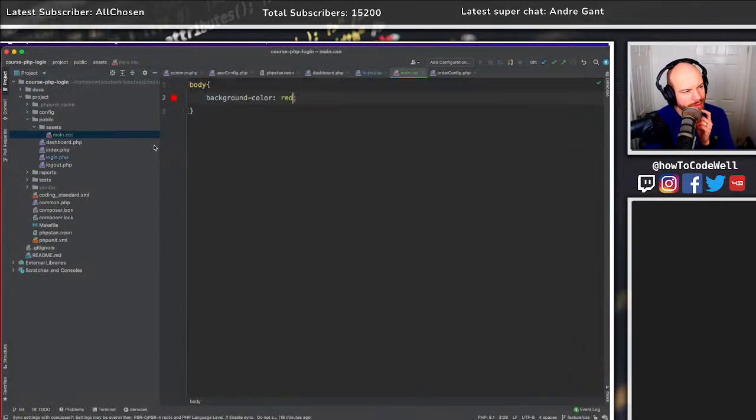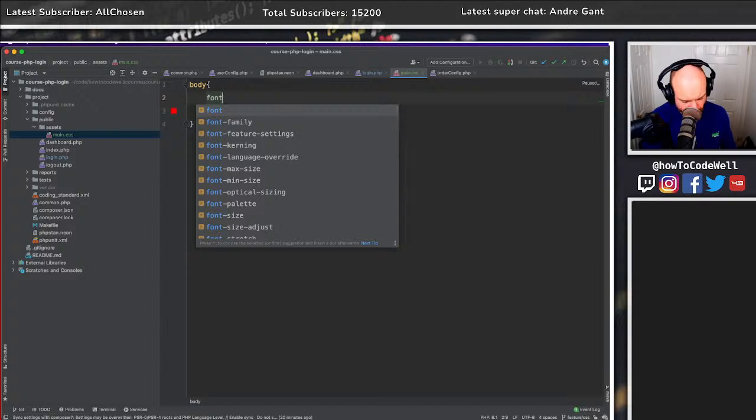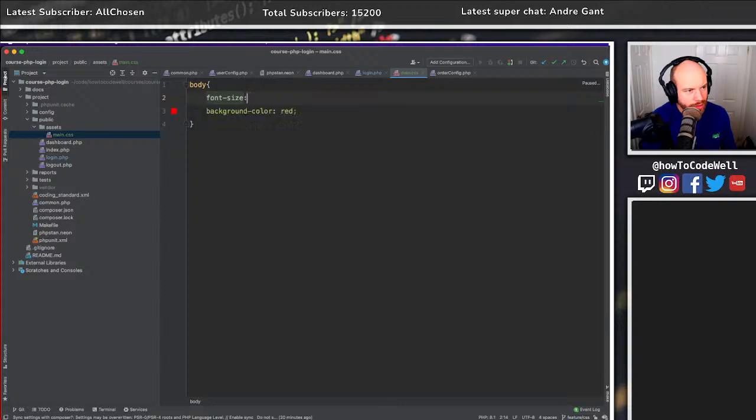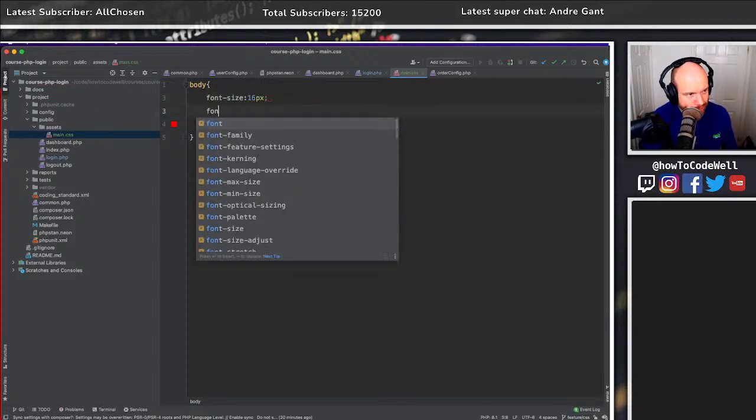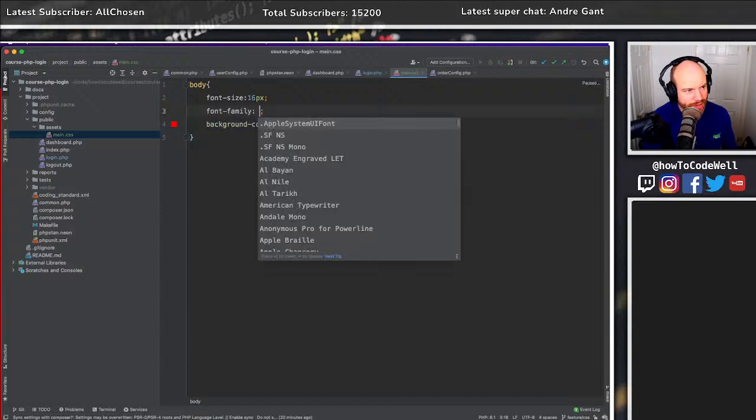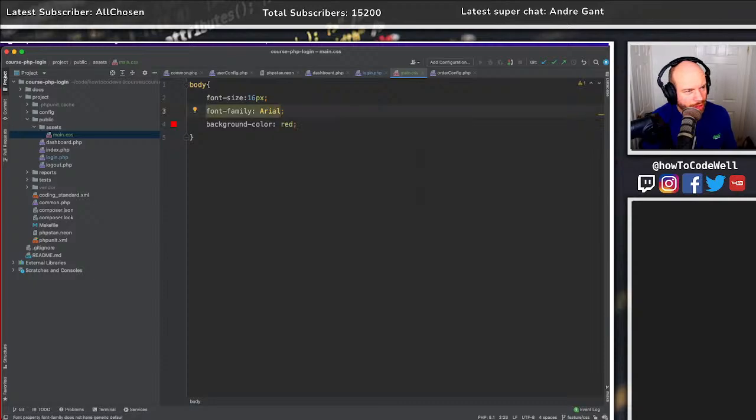Let's have a think. How should I sort this out? Maybe what we need to do is create something like fonts. Let's do font size, 16 pixels. Let's do font family, something like Arial. Let's obviously not have a background of red. That's not good.